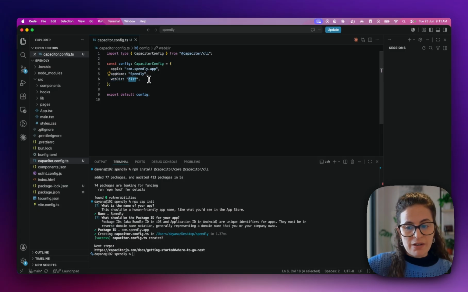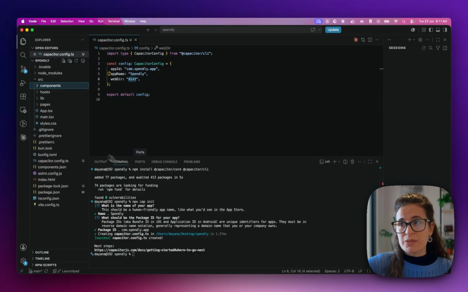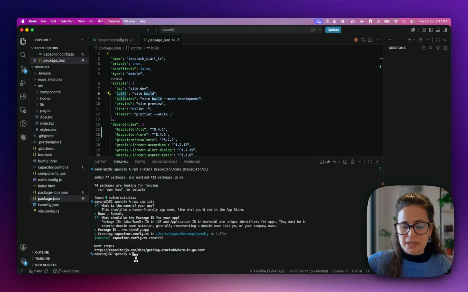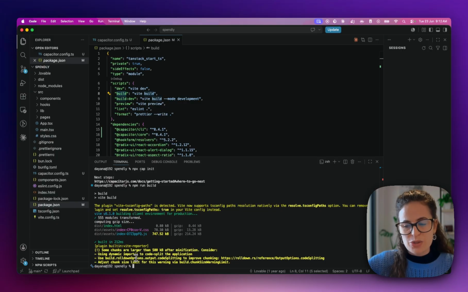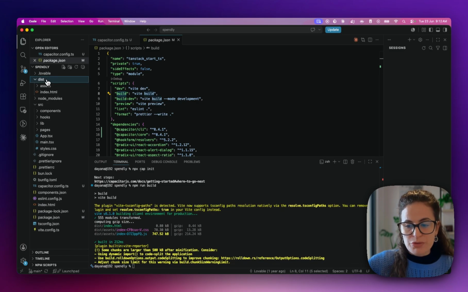This web directory is very important. This source folder is where our React web application lives. Every time we change anything in our web application and we want to synchronize it with our native applications, we first have to build it. So we will run this build command, npm run build, and then synchronize it to our native application, which will copy it. As you can see, when we run this build, this dist folder, the distribution folder, was created.